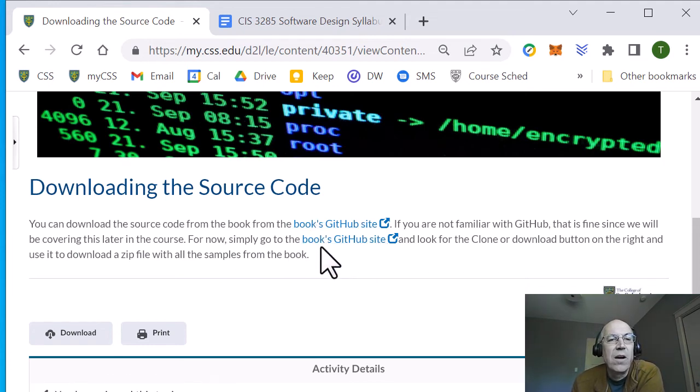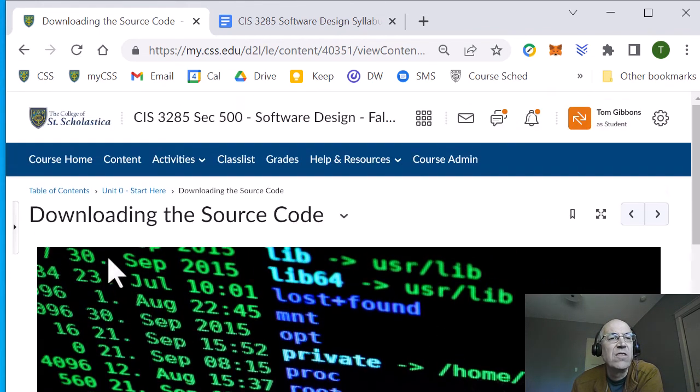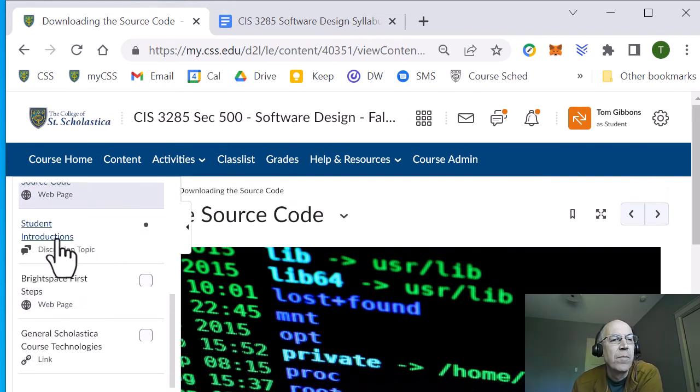Now, if you want, you can download the book's GitHub source. You don't have to do this, but some students find it helpful, so I just want to point you to that. We'll be using a fair amount of this source, so I'll provide you separate links in the assignments to the sections we want.